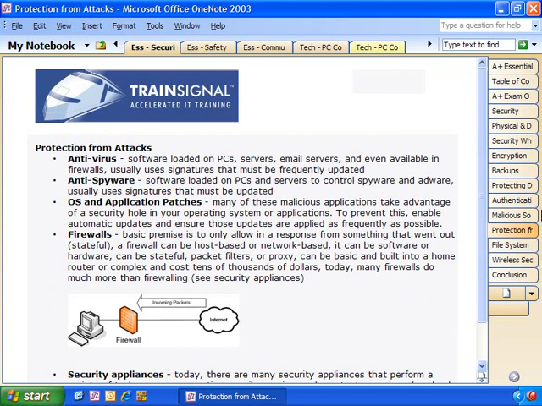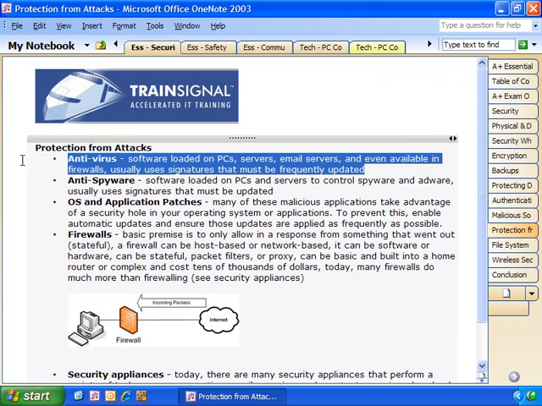First off, we'll talk about antivirus software. Antivirus software is software loaded on PCs, servers, and email servers, or even available in firewalls, and it uses signatures that must be frequently updated. These software packages loaded on the servers or in the firewall look at every packet that comes in and out of the computer, and scan those packets for a certain signature. An example of a signature might be 12345678890, let's just say. That's a unique signature that identifies a virus inside the packet.